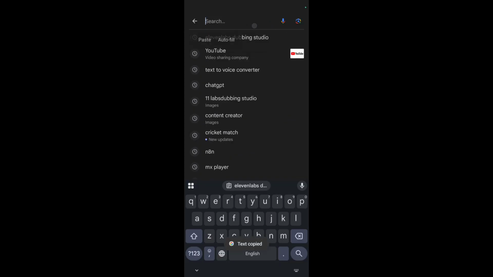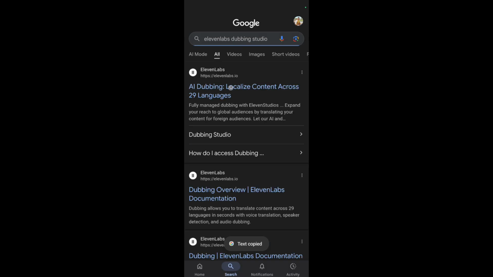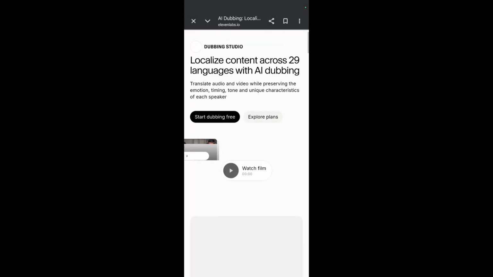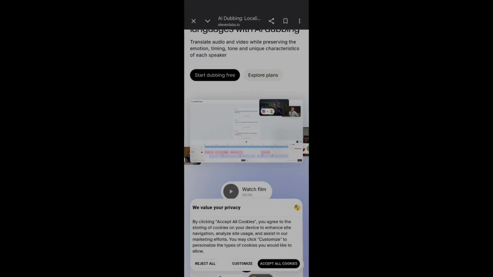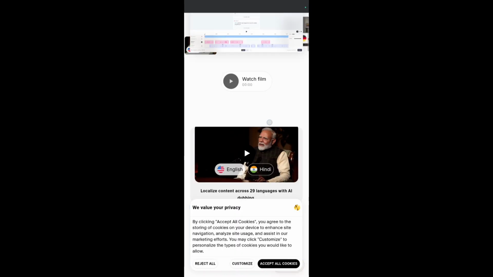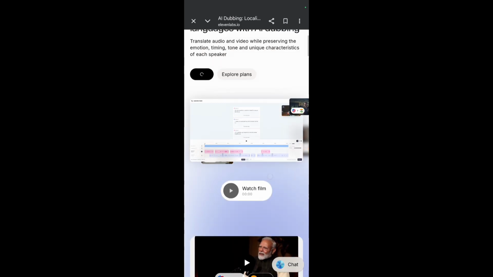First, open your mobile browser, like Chrome, and go to the official ElevenLabs website. Right now, ElevenLabs works mainly through the browser, but it's fully mobile-friendly. Once you're on the site, sign up using your email or Google account. After logging in, you'll land on the dashboard.